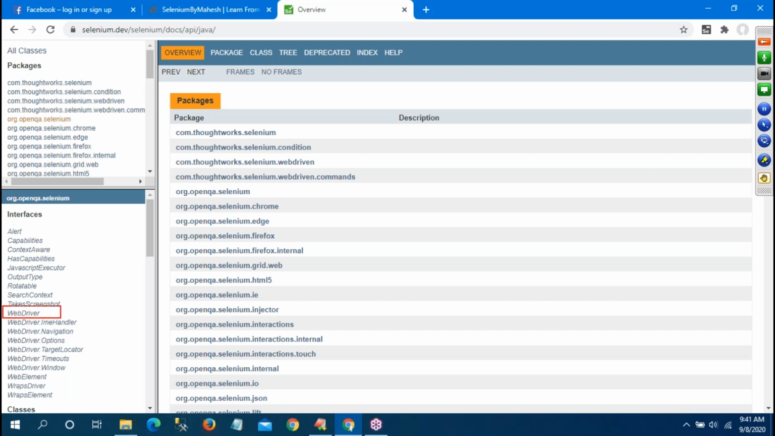That's why, whenever you go for any interview, they will ask what is the WebDriver interface. Now, what is an interface? What is an abstract class? Is it possible to create objects for interfaces and all those things? That's why I am explaining this concept today.